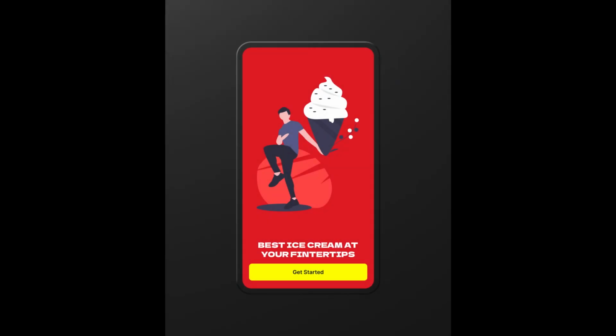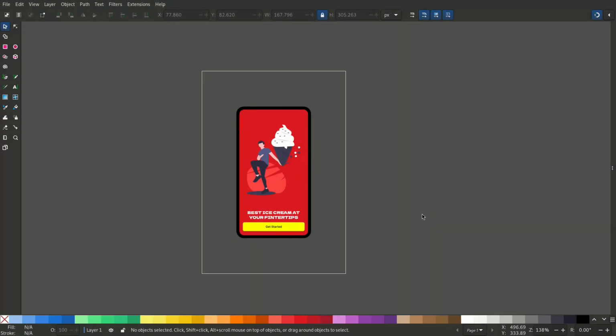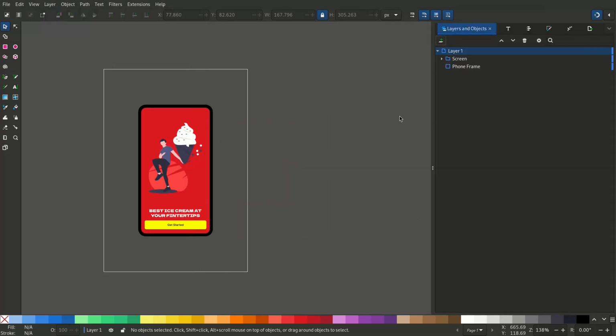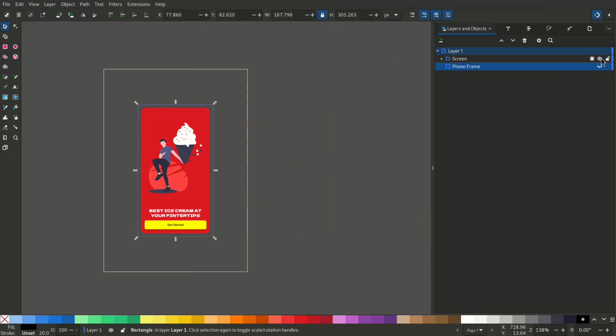In this video, I will show you how to create this 3D lighting effect in Inkscape. Let's say I have a phone screen. Now I want to make this a 3D mockup. Under layers and objects, I have the phone frame and the screen.